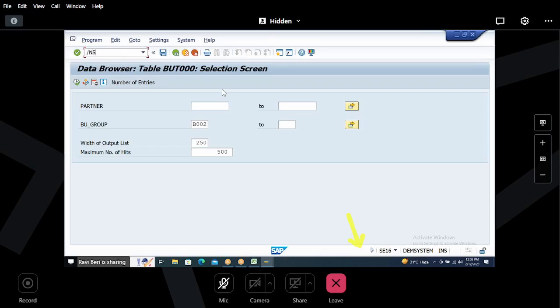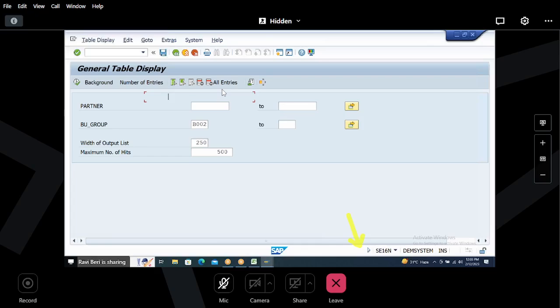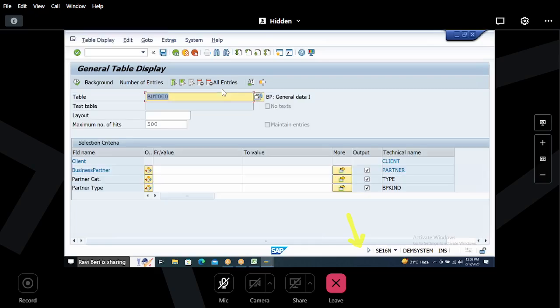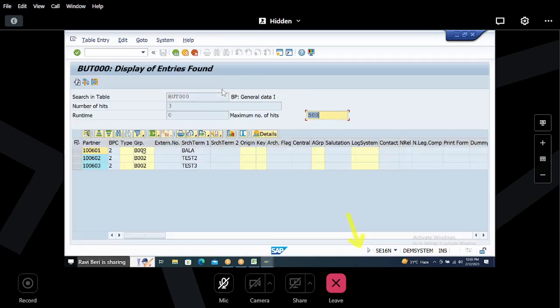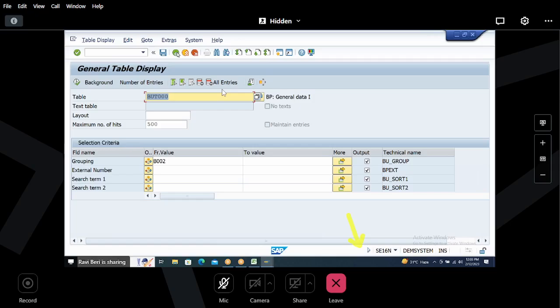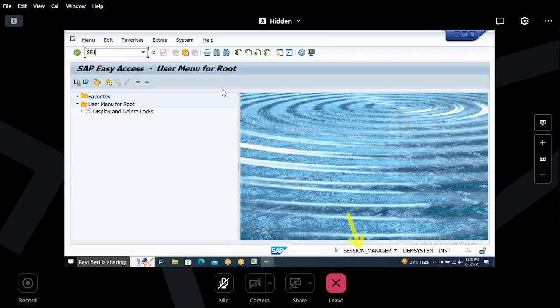You need to check like this also. SE16N, BUT000. Scroll down, mention the grouping, B002, execute. Like that. So here you can see the BP number. This is the BP number. Like that. Okay. So we check this customer table or link table also.